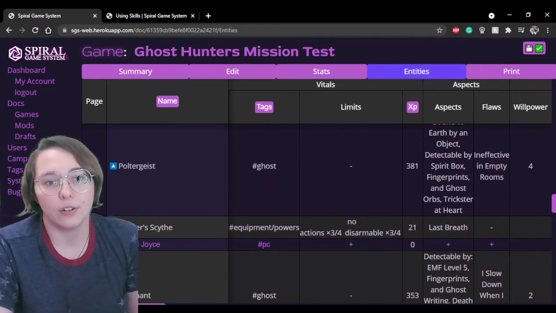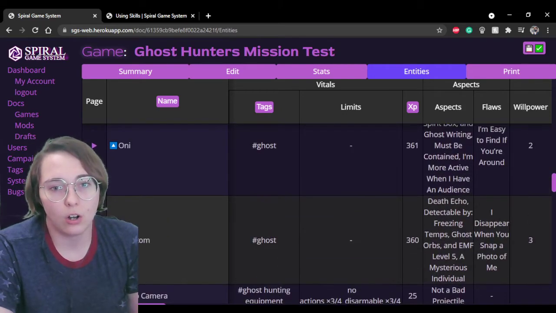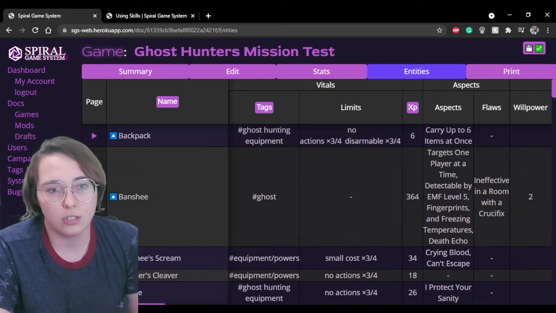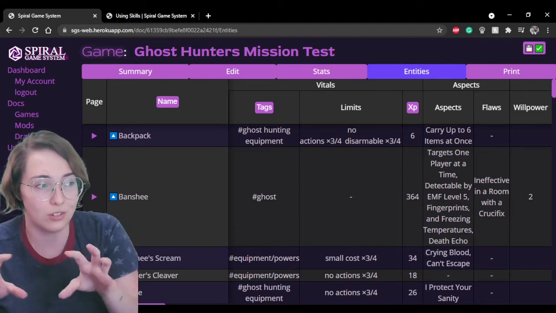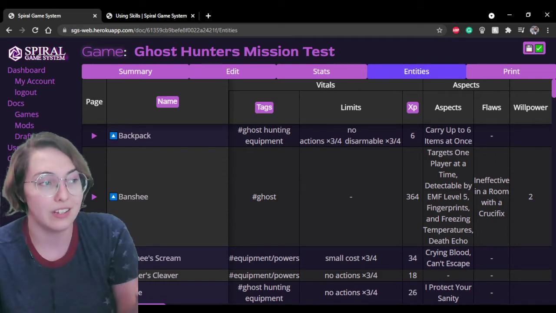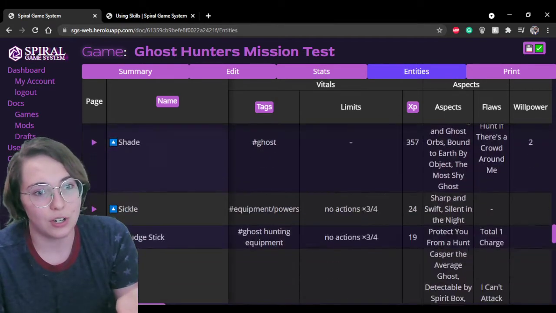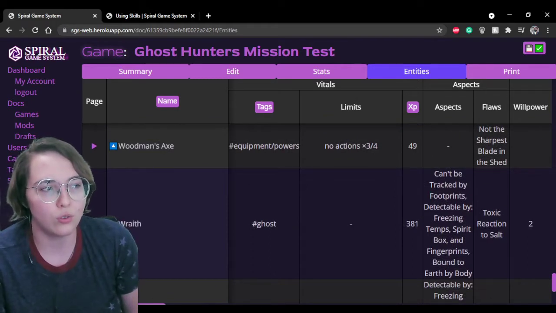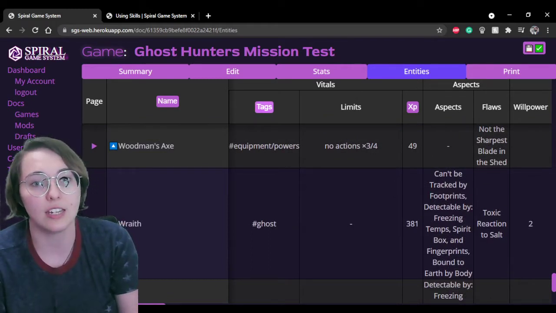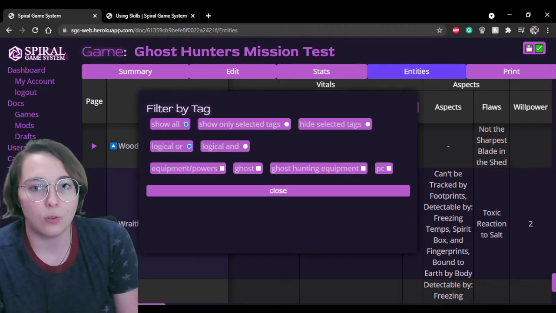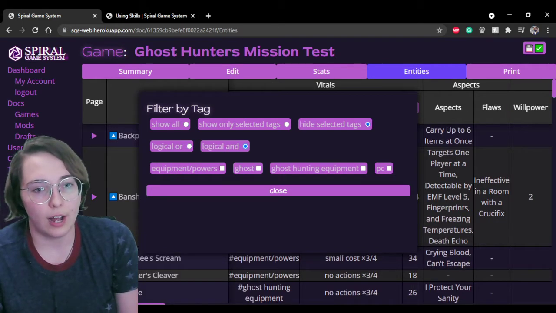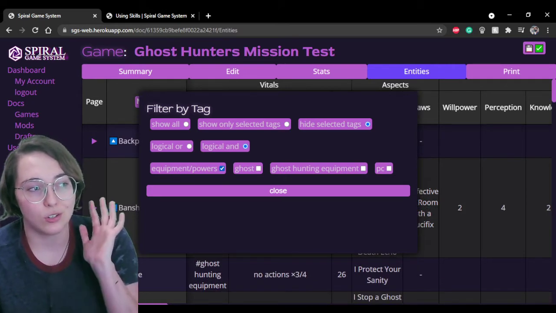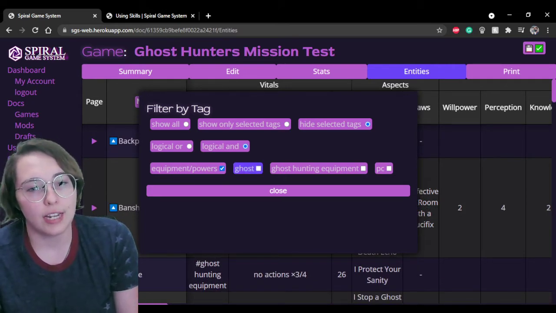All right. So we are in the ghost hunting dock, and I have loaded everything we could possibly need into this dock as of right now. So it's a really long list, and you don't need to worry about basically any of this. In order to shorten that list, you just go over to the tags button up on top here, and then you do hide selected tags, logical, and then you can hide equipment/powers because those are just ghost things, and you can hide ghosts.